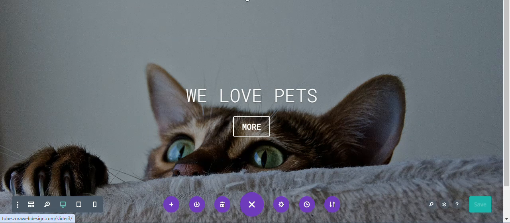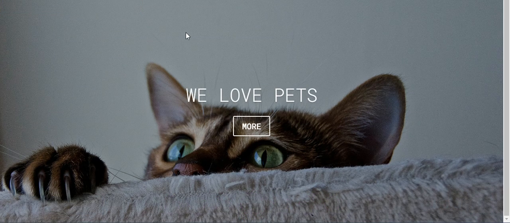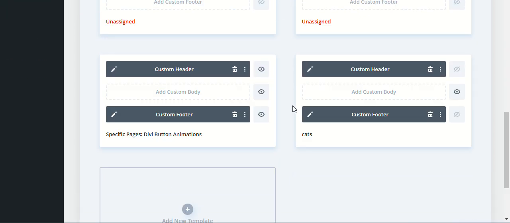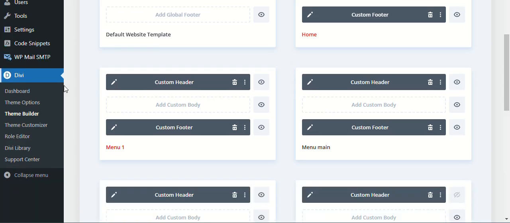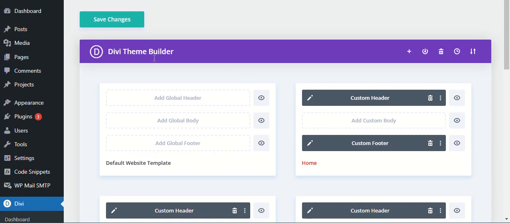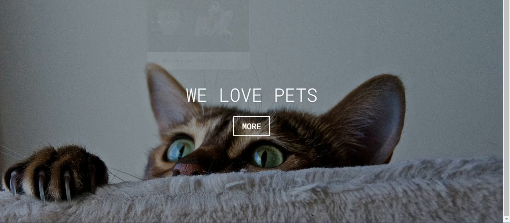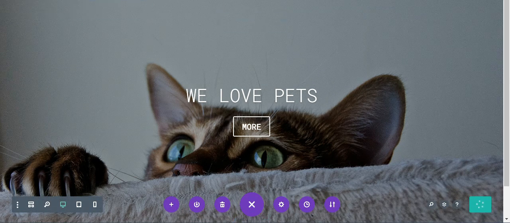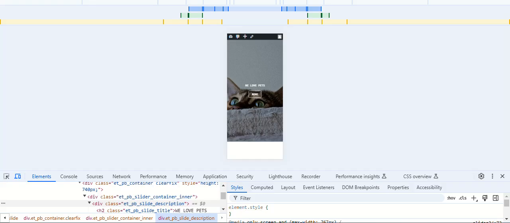Let me exit this so we can see how it looks. And now we can go to the theme builder, and then we can turn this on now, since we have already saved everything. So we can come back here, and then we can turn it on again, and that will not affect anything. That's completely fine. So if we save it and we look at the page, how it looks now.